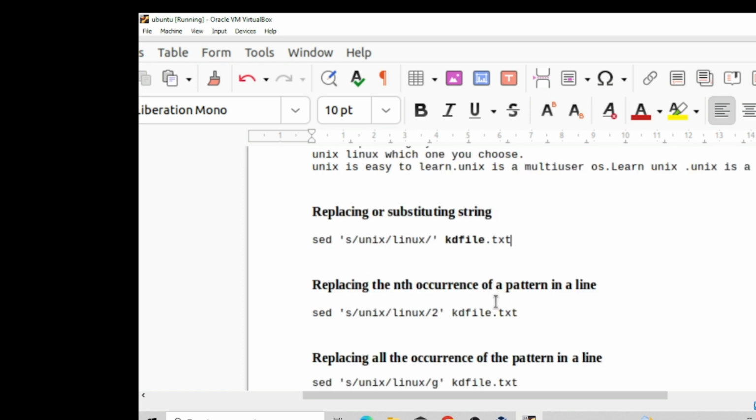Okay, so let us see the second example, replacing the nth occurrence of the pattern in a file. Here use the /1, /2 flags to replace the first or the second occurrence of the pattern in a line. This is the example to replace the second occurrence of the word Unix with Linux in this file. Okay, so let us see the example.